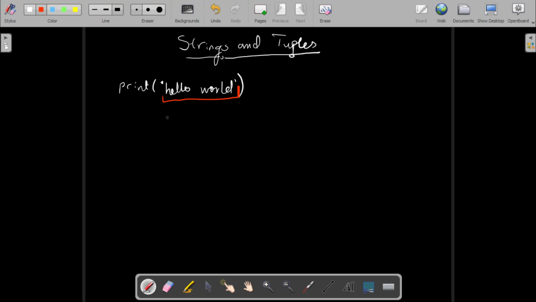Now there are some operations you can perform on a string. First things first, let's create a variable. We'll call this variable a. I need to use my white pen, sorry. So we'll call this variable a, and we can set variable a to a string called hello, and then we have a variable b, which we set equal to world.